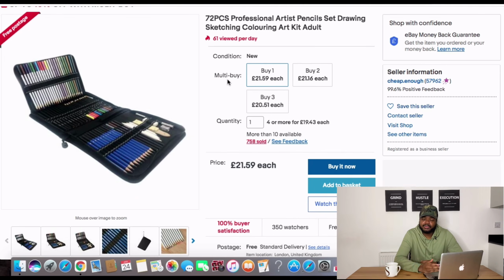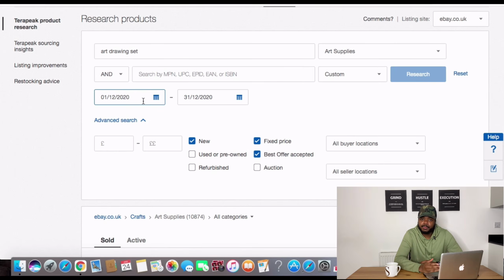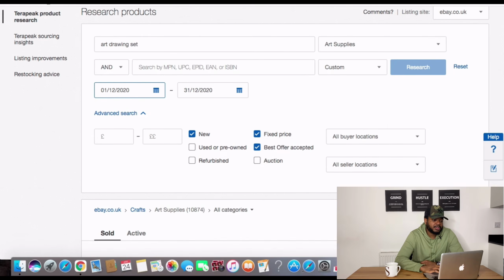So the final thing I like to do is go over to Alibaba and make sure that I'll even be able to import the product, because there's no point checking if a product is selling well on Zik Analytics and Terapeak and you're not able to import it. I import all my products using Alibaba. I like to find suppliers on Alibaba.